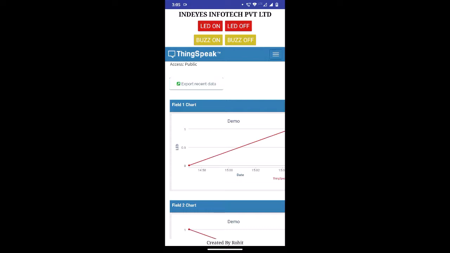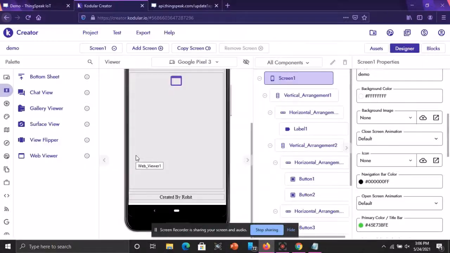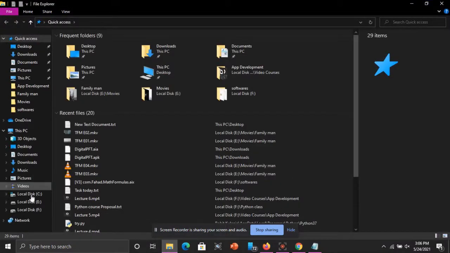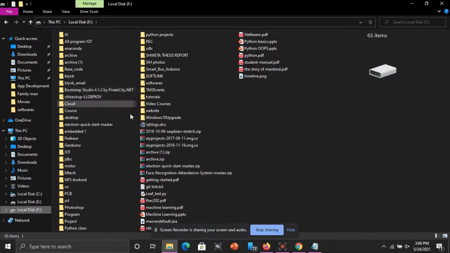Now we have to add the third client, or we can say the other client, which is our hardware. For that we have to use a simple code. So this was how we can create an application. Now we just have to move towards our coding area, the code which is used for Arduino. So I'm searching for that particular code. Where is it? In IoT.